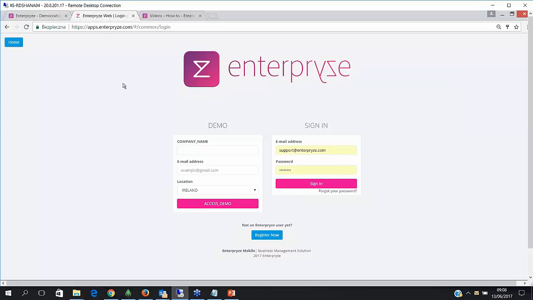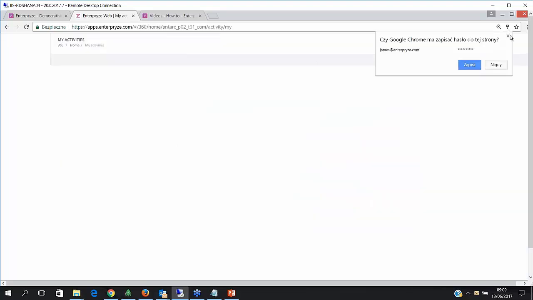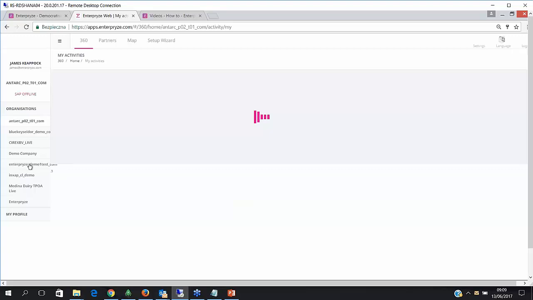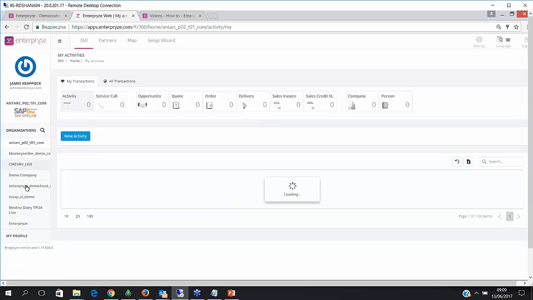Now I would go to my customer's SAP server, and this is where we're going to log in with the admin credential we've just created. I'm going to log into Enterprise. Okay, and we'll see here the organization I've just created.